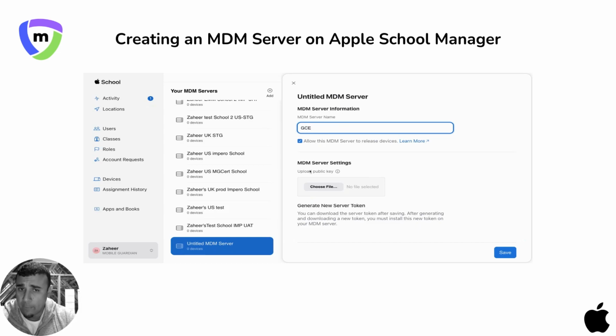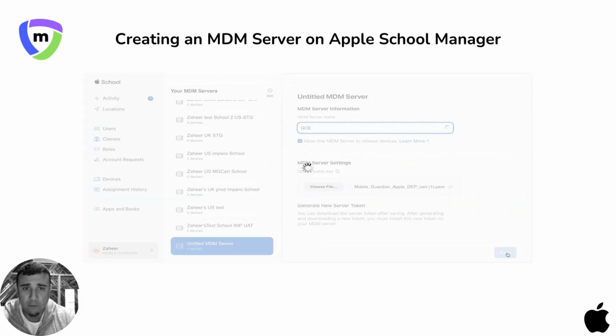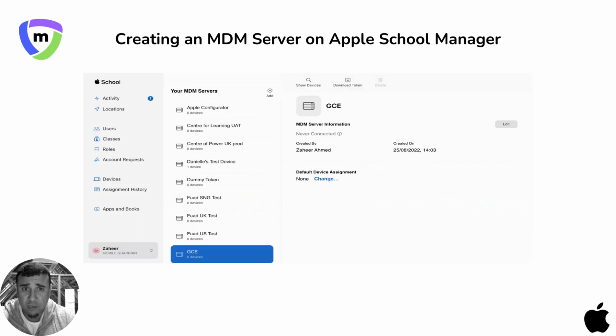And then below, you will see the MDM server setting. This is where you upload the public key that you downloaded from Mobile Guardian. You will click on Choose File. Once clicking on Choose File, you will select the Mobile Guardian certificate, which should be in your download folder, and then click on Open. It will automatically upload that certificate. Then click on Save. Once you click on Save, all your settings will save.